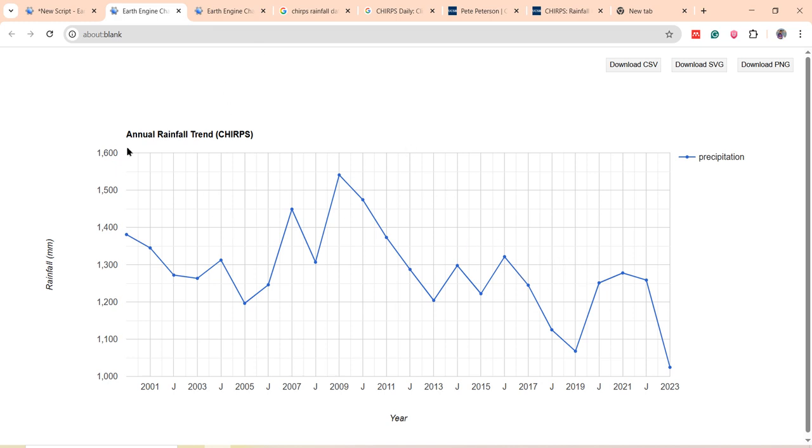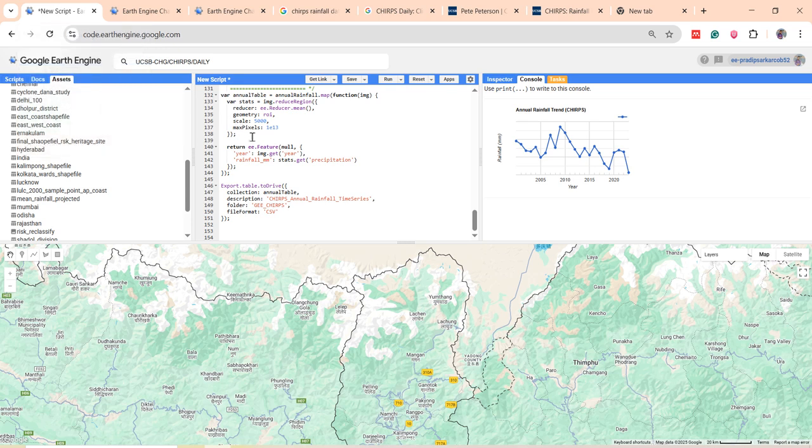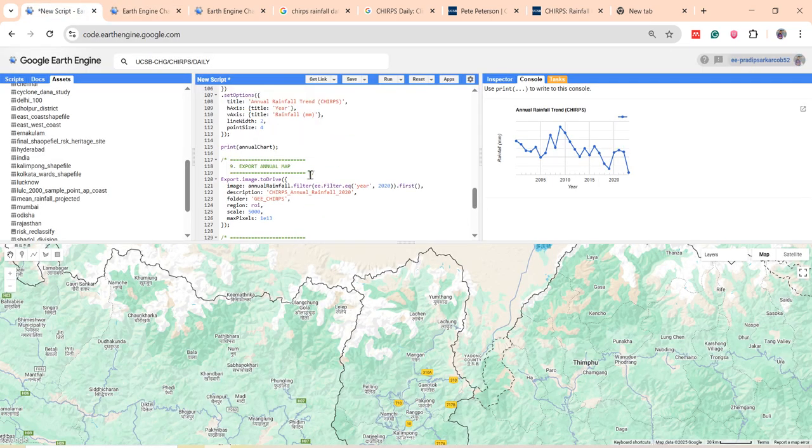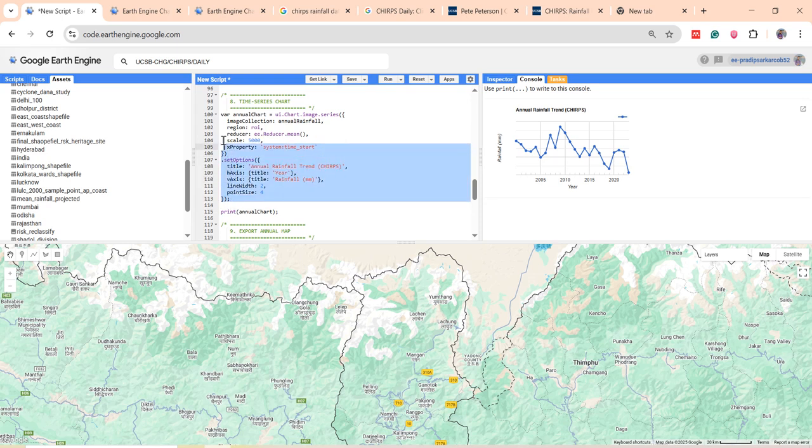Okay, so this is basically the annual rainfall trend using CHIRPS data. So look at that, annual rainfall trend. So I have written this one, for exporting the time series. Okay, so my start date and end date, as well as the title, annual rainfall trend using this data, and rainfall in millimeter.